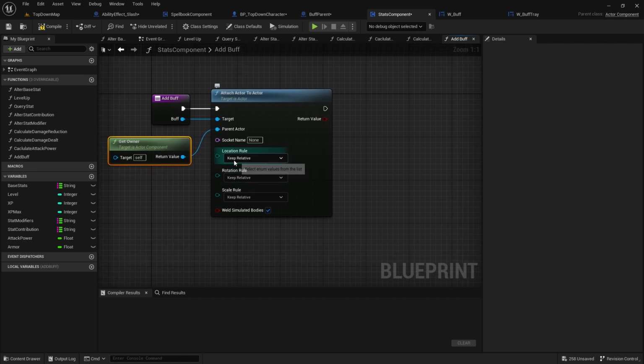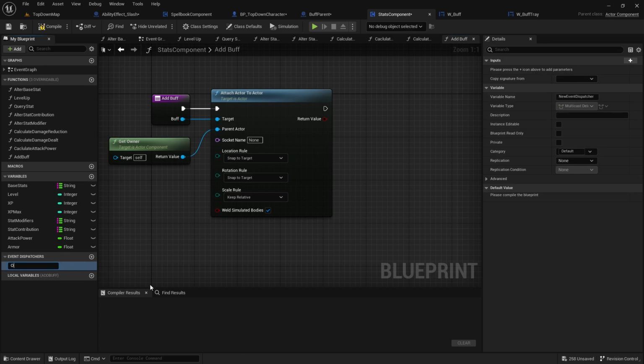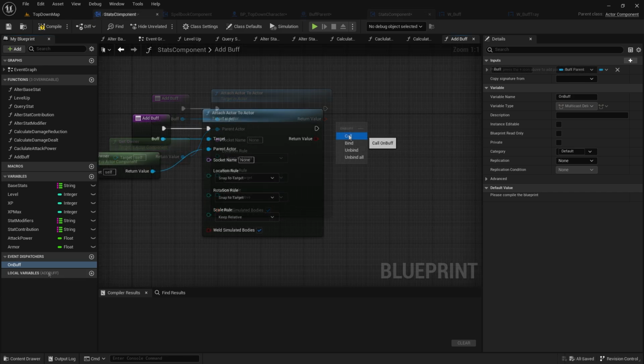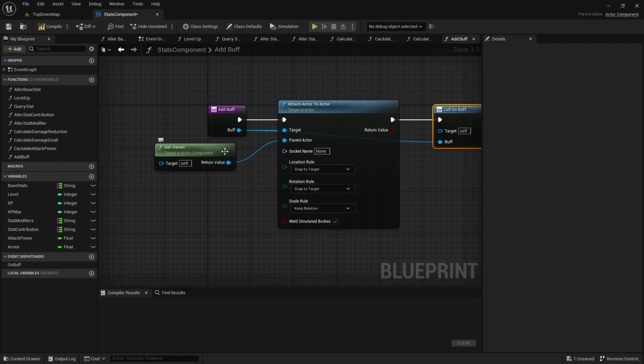So do that. And as I mentioned last time, we're going to change these to snap to target, because you may have buffs that are reliant on radius around the player character, for example. Now, when we've attached it, we want to go to event dispatchers and do on buff. Then we're going to call the onBuff, plugging in the buff that we've just received. So it's exactly the same as what we've had before, where we're attaching it to the actor. But this time, we are attaching it and calling this buff instead. So all we have to do is call this function rather than just attaching it manually.